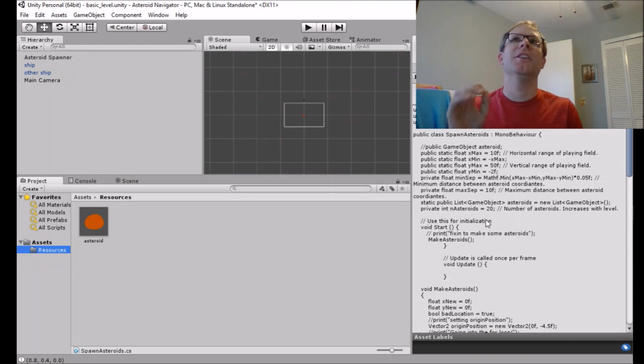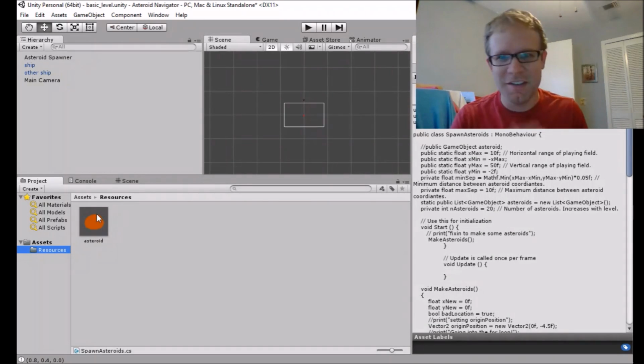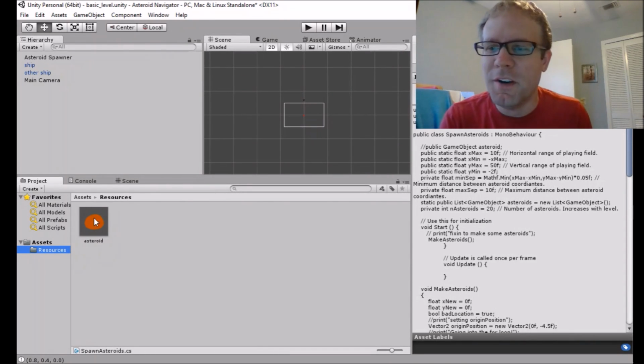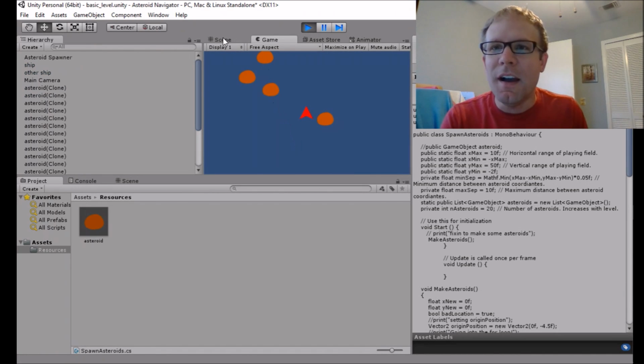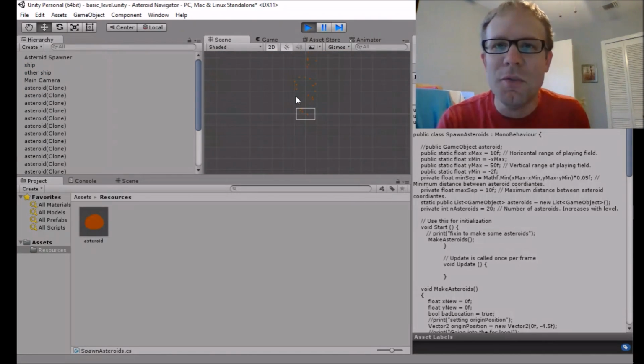I think it starts counting at 0, so it's technically 21 asteroids. You know, what's an extra asteroid between friends? So when I run this, there should be 21 asteroids in random locations. So let's go over to the scene, and there you have your 21 asteroids.